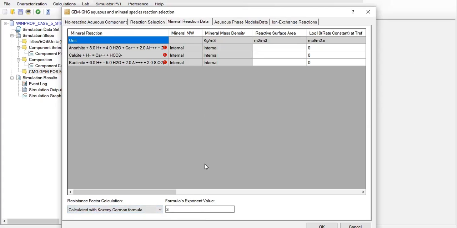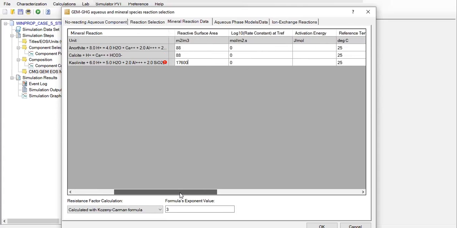Now let's input the data. For mineral reaction, we have 3 reactions. Then mineral molecular weight, internal, and mineral mass density, internal, in kilogram per meter cube. Now, reactive surface area in meter square per meter cube: we are going to input 88 for anorthite, 88 for calcite, and 17,600 for the kaolinite. Move to the right side.